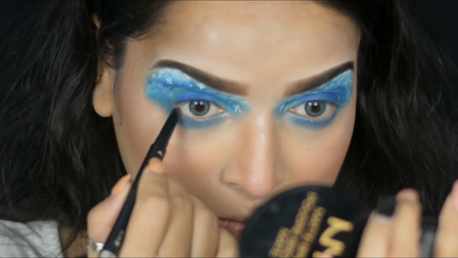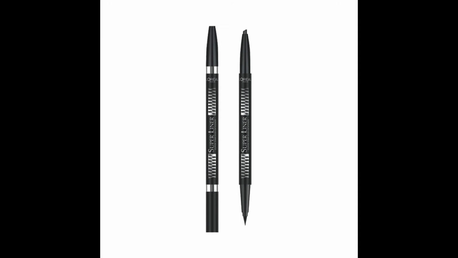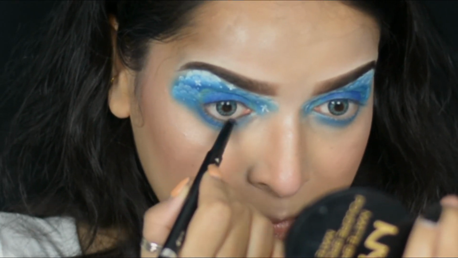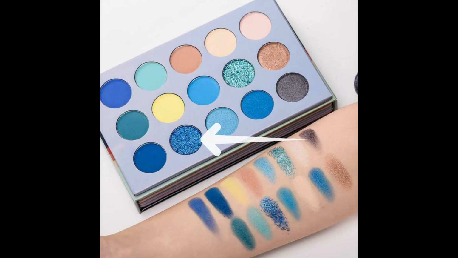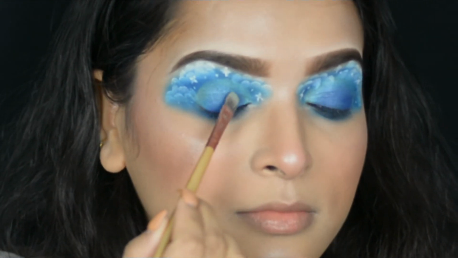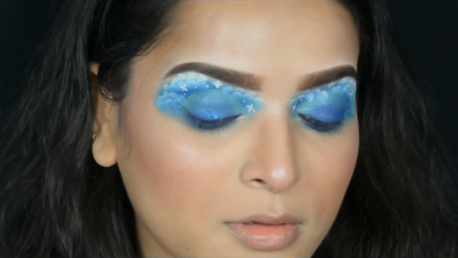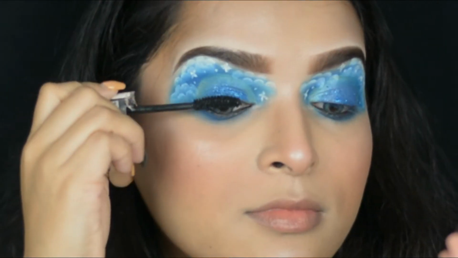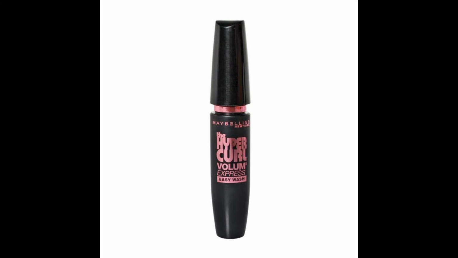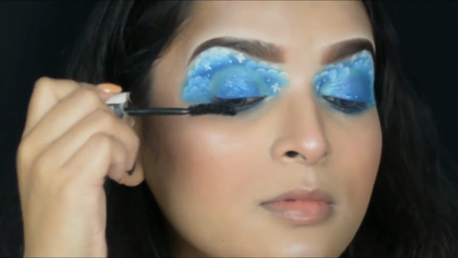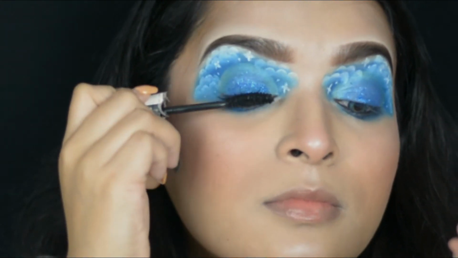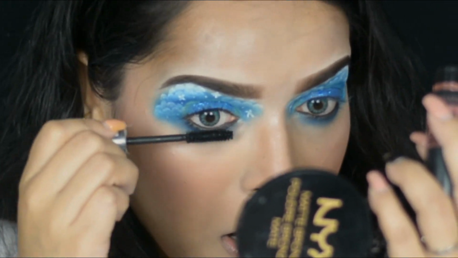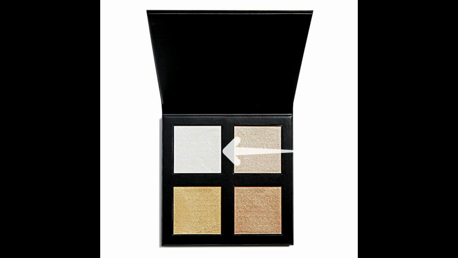Then I am tight lining my waterline using L'Oreal Paris Super Liner Superstar Duo Designer Black. Then I am applying this shimmer color on the center of my eyelid. Now I am applying Maybelline Great Volume Express Hyper Curl Mascara on my lashes. Then I am highlighting my inner corner using the same color.